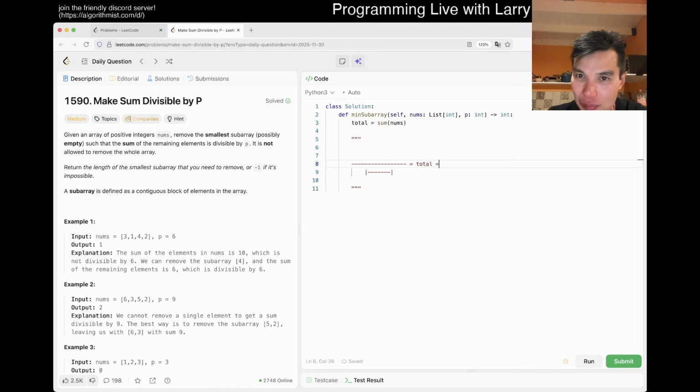And total is equal to maybe some k mod p, or technically it's modulo p. What I mean by that is that total mod p is equal to some number k. And now we want a number, let's just call it middle, such that total minus middle, this thing mod p, is equal to 0. So that's basically what we want to do.